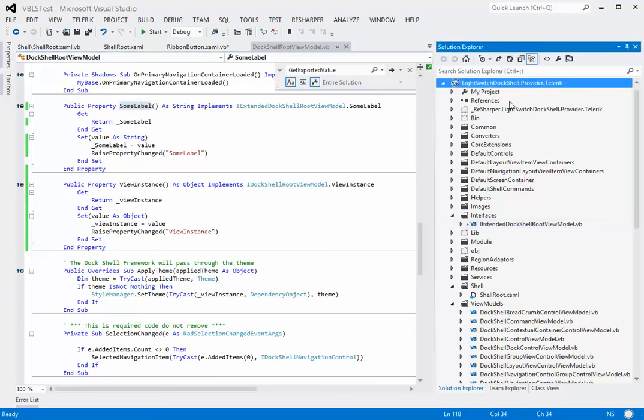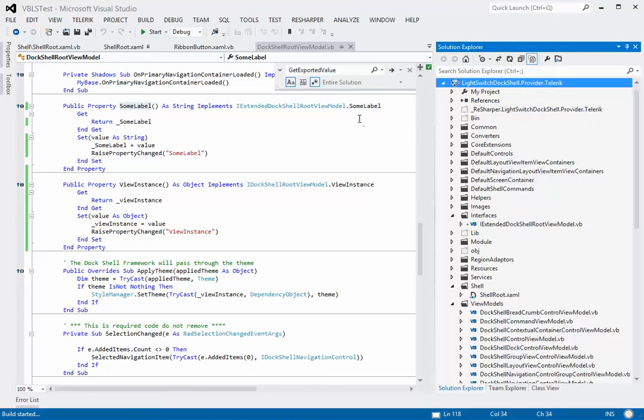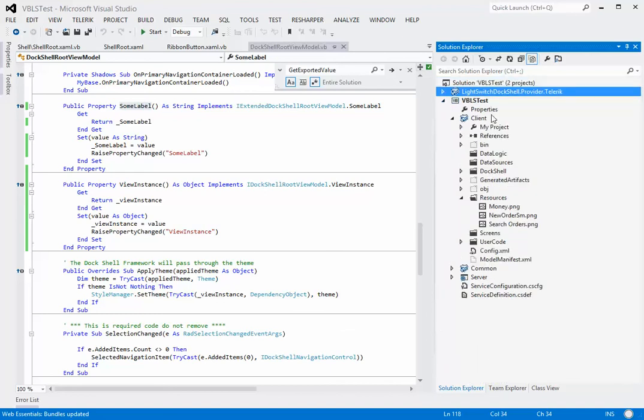And so once that's done, we simply compile our provider project. So give it a build. So when that's done, now let's see how we can get access to the DockShell root view model at runtime. And so to do that, we're going to look at some existing code that we already had earlier in our project, inside our client.